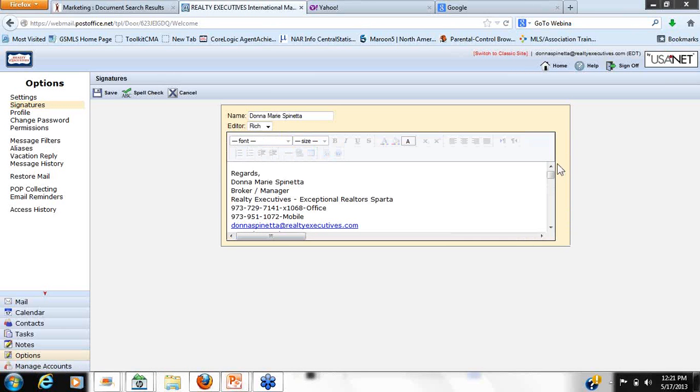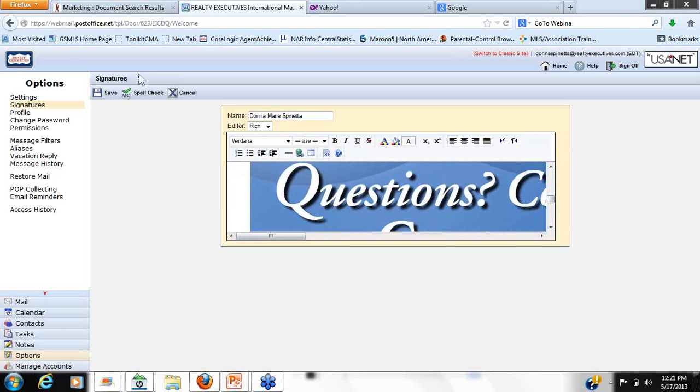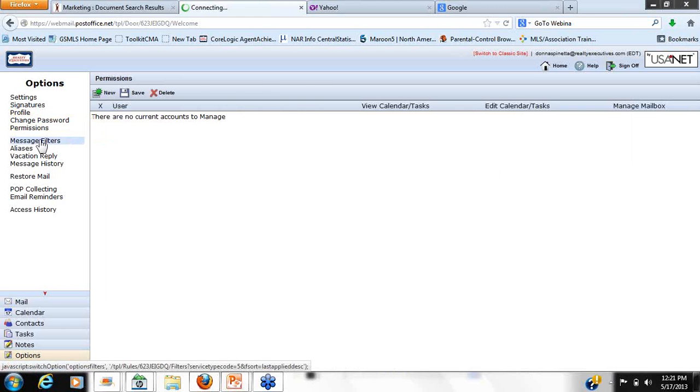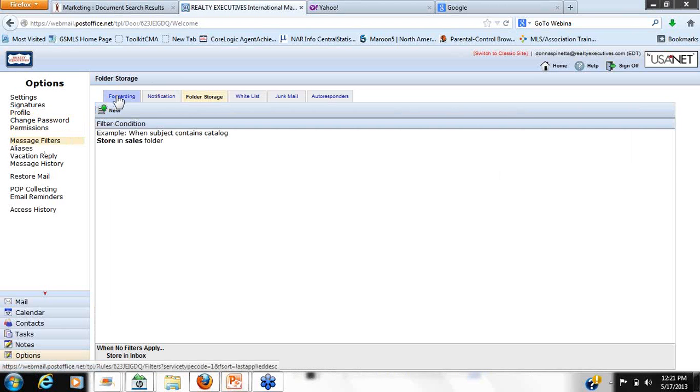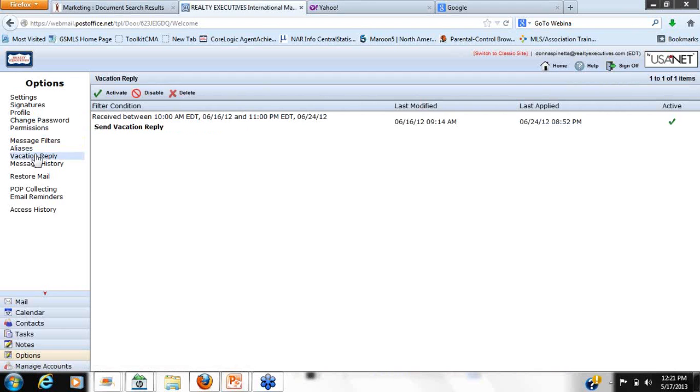And if you give it a second, it'll come in. It's the same signature. It's the same email. It actually took it even though I didn't save it. You've got your profile, you've got your password permissions, message filters. I know that sounds really odd, but that's where your forwarding is going to be. Notifications and whitelisting. And then you've got your vacation reply here. You'll see it's the same exact vacation reply.